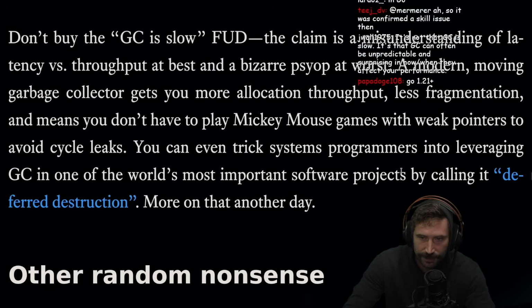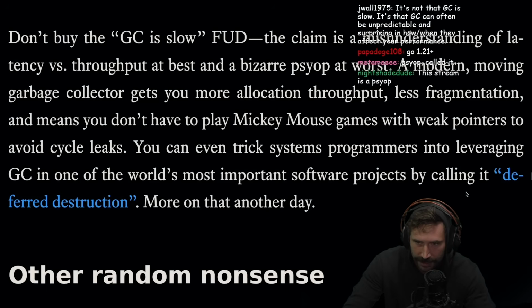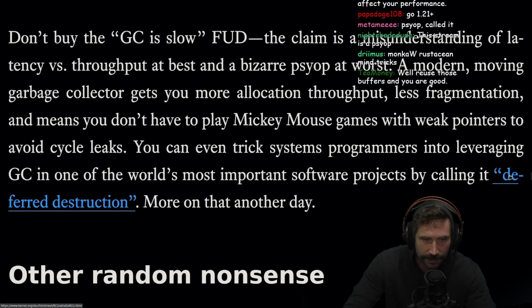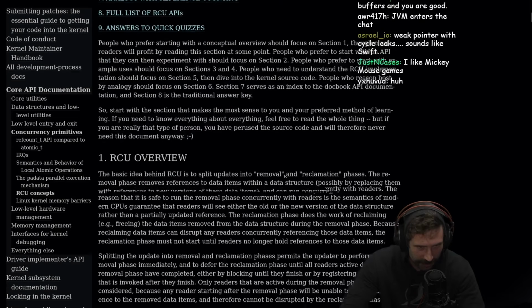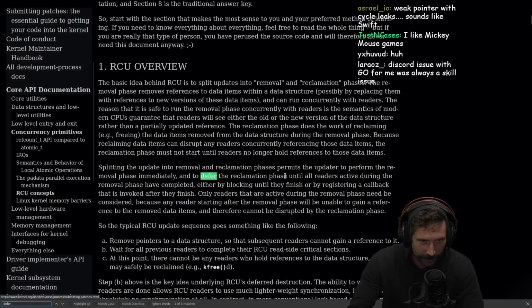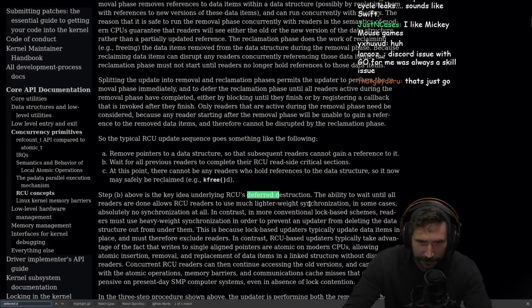Yep, and you can even trick the system programmers into leveraging GC in one of the world's most important software projects by calling it deferred destruction. Kernel.org, someone snuck in a GC? Someone snuck in a little deferred destruction.